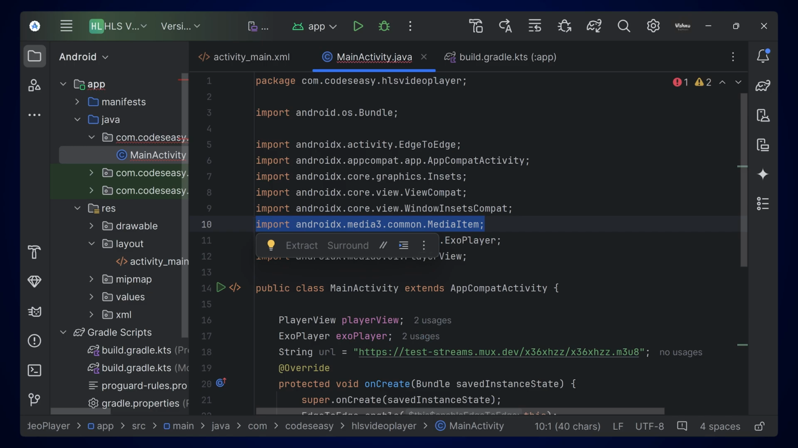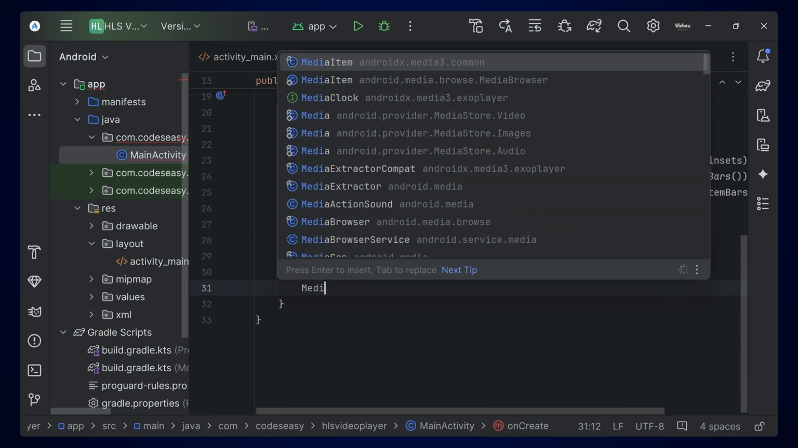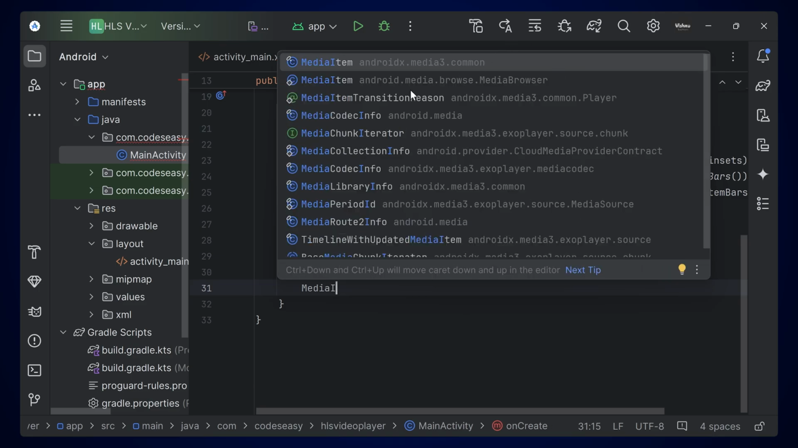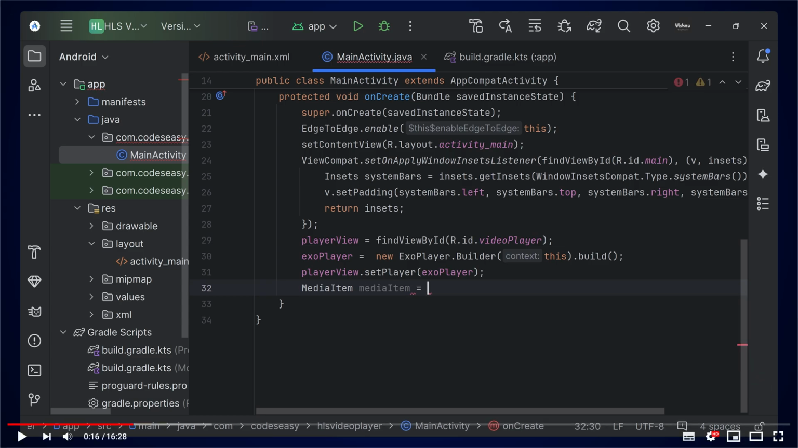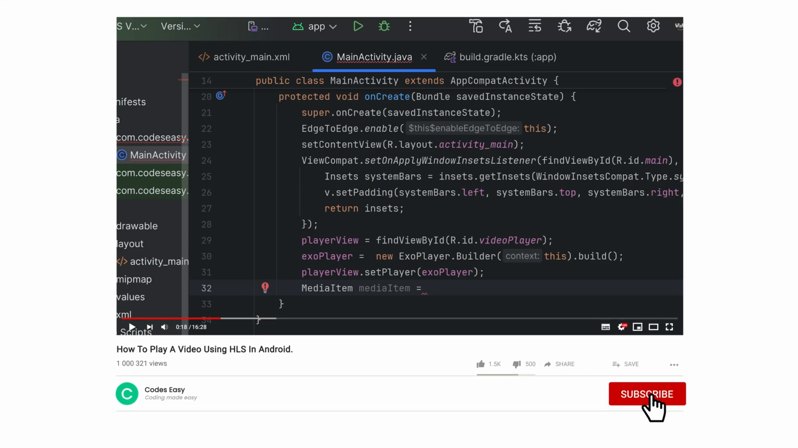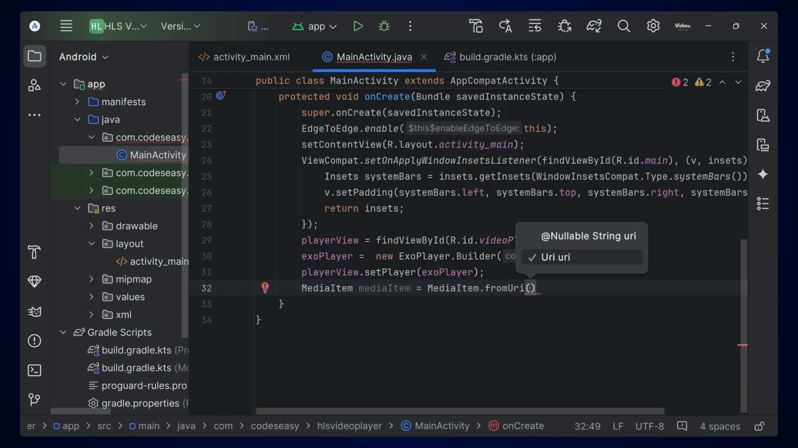Okay, this one. When you're typing, you can see the suggestions. Let me just type it once more. Media item, and you can see that we are having this browser.media browser, and you have to choose androidx.media3.common. So select that and create an object equal to MediaItem.fromUri, and you can pass Uri.parse, and you can pass the URL. Now you can give a semicolon here.